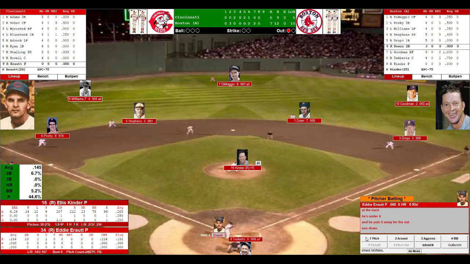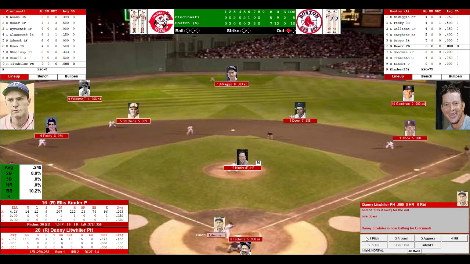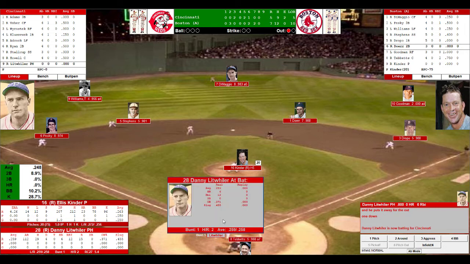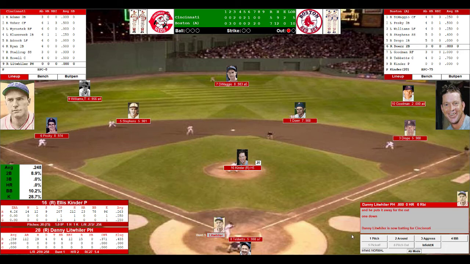So here comes your route. I'm just going to click pitch. And here comes the pinch hitter. Coming off the bench for the Cincinnati Reds, Danny Litwhiler. .259, 6 home runs, 12 RBIs, .258 off right-handed pitching. He needs to get on to bring the tying run to the plate. Ellis Kinder wants to deny that.